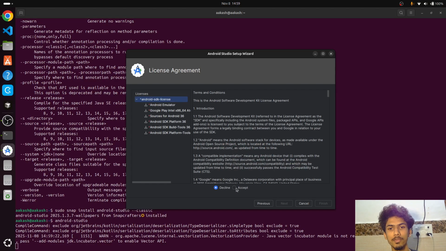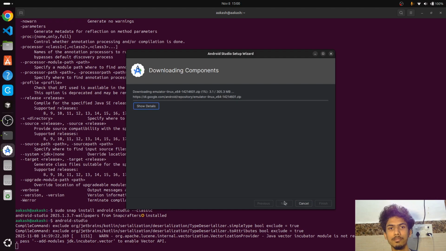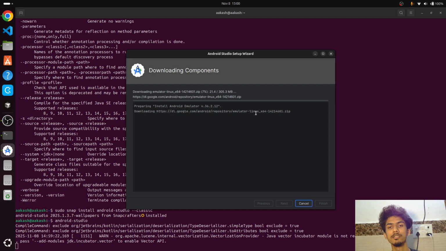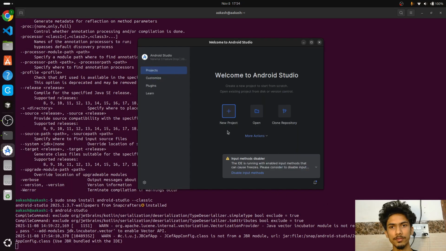Next, accept, next. And Android Studio installation has been started. It will take a few moments. So components are downloaded and now we are ready to go. Click on finish, and now you can create a new project.